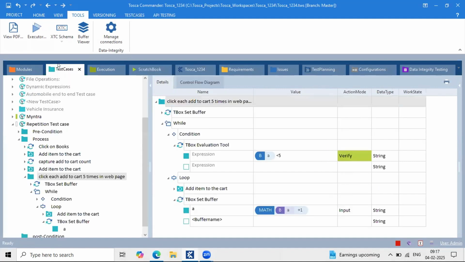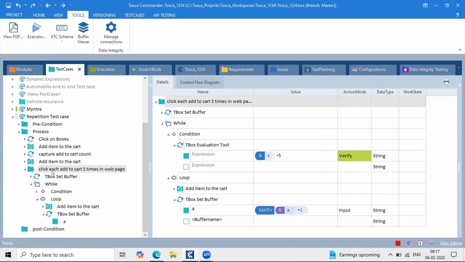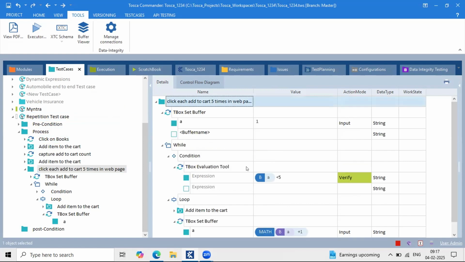Somewhat this logic is better, but something we hard coded here. I don't want to go with hard coding. Then, can you show all the steps once again? These test steps. Okay. Yes.